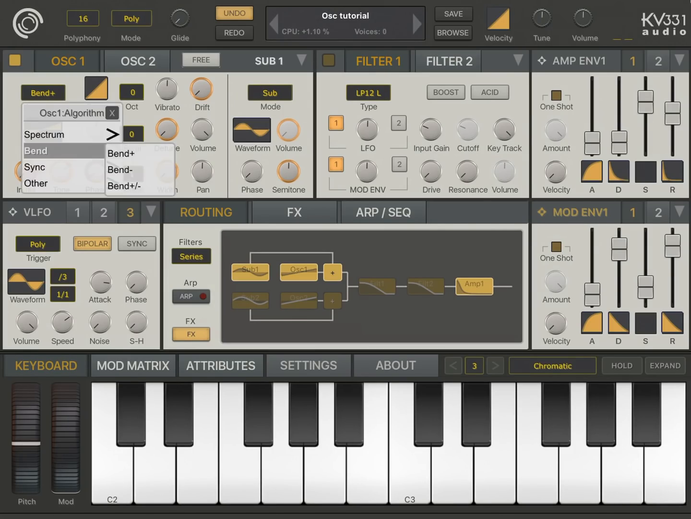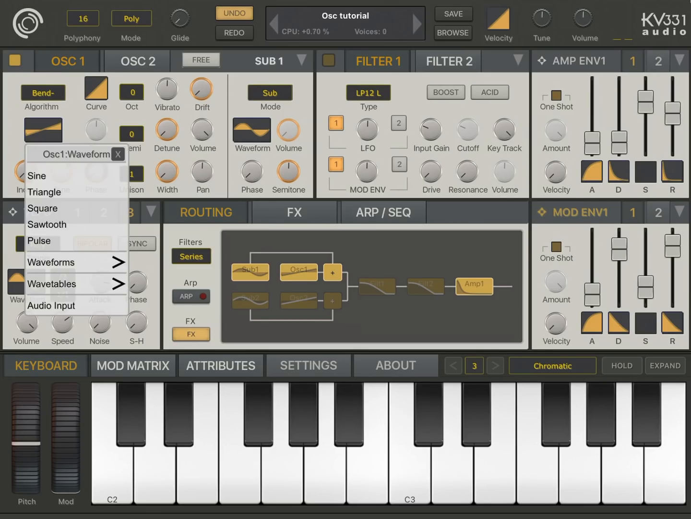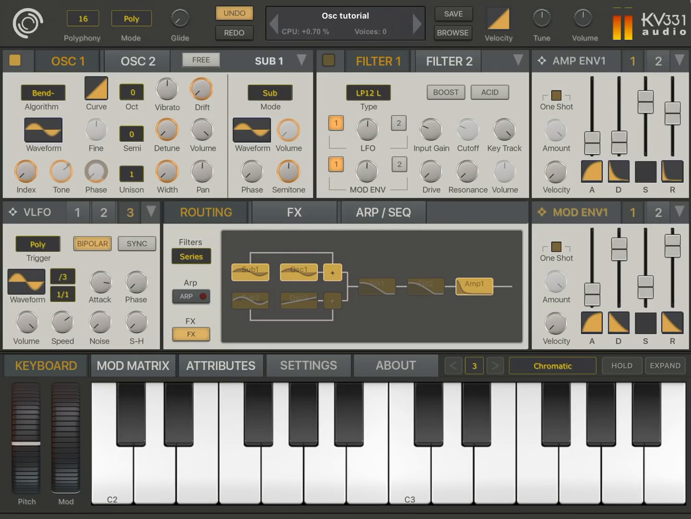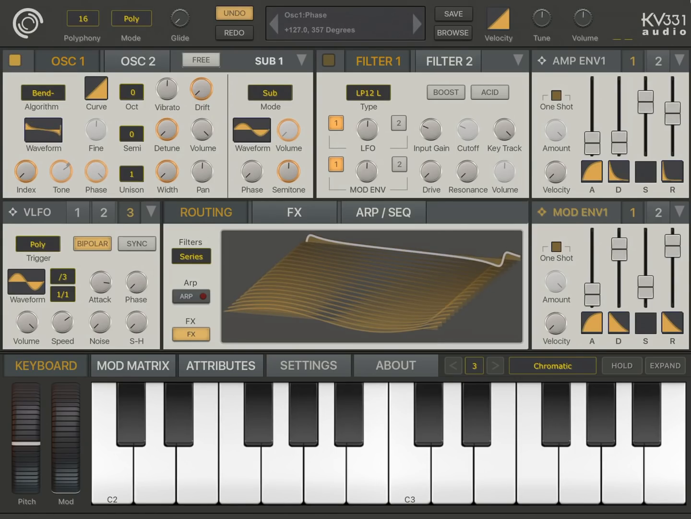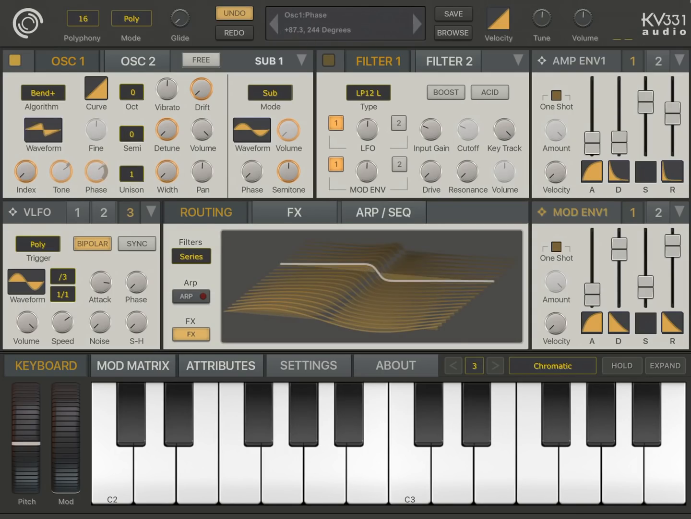There's also a band minus. To understand the effect of band minus, I'm gonna switch to a sine waveform. So for band minus, I start from a waveform that looks like a sawtooth and then morph into a sine. But for band plus, here's how it looks. It starts like a triangle.